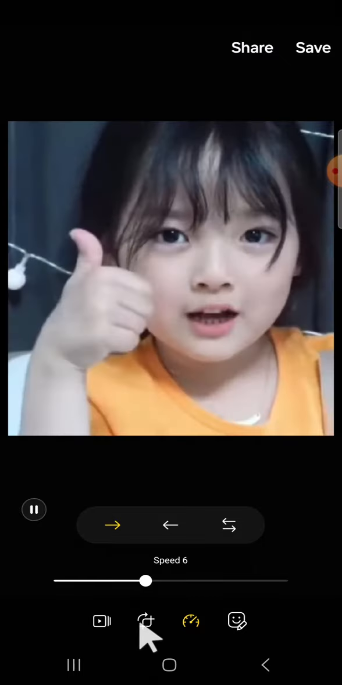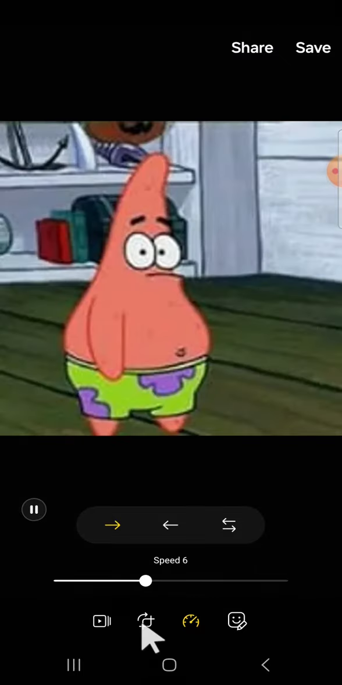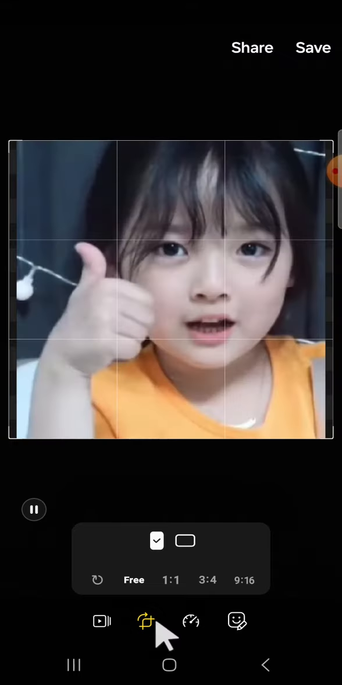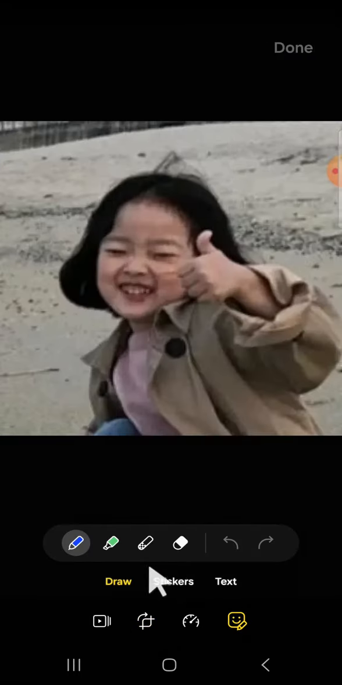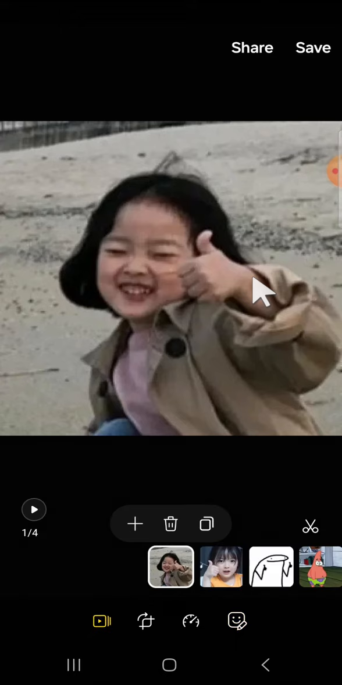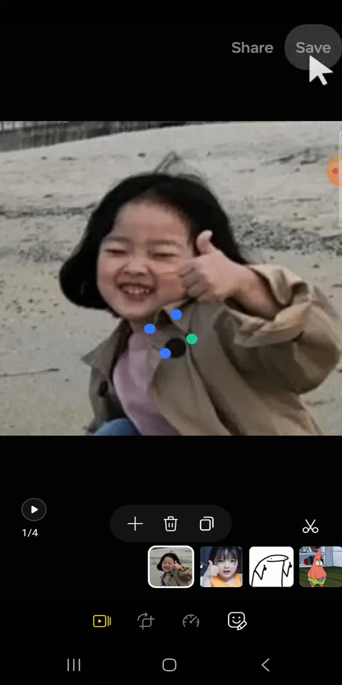Okay, we can also select the ratio of the GIF. Just tap on this button if you want to adjust the ratio. And you can also add a sticker to your GIF and tags as well, and it's up to you. And after you're done, you just need to click on the save button. Click on the save button right here.